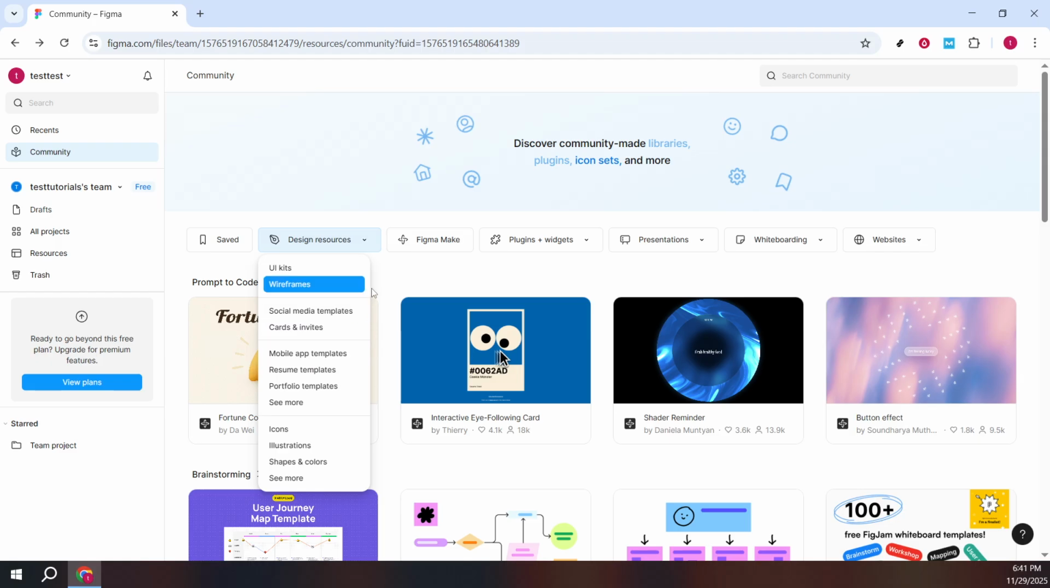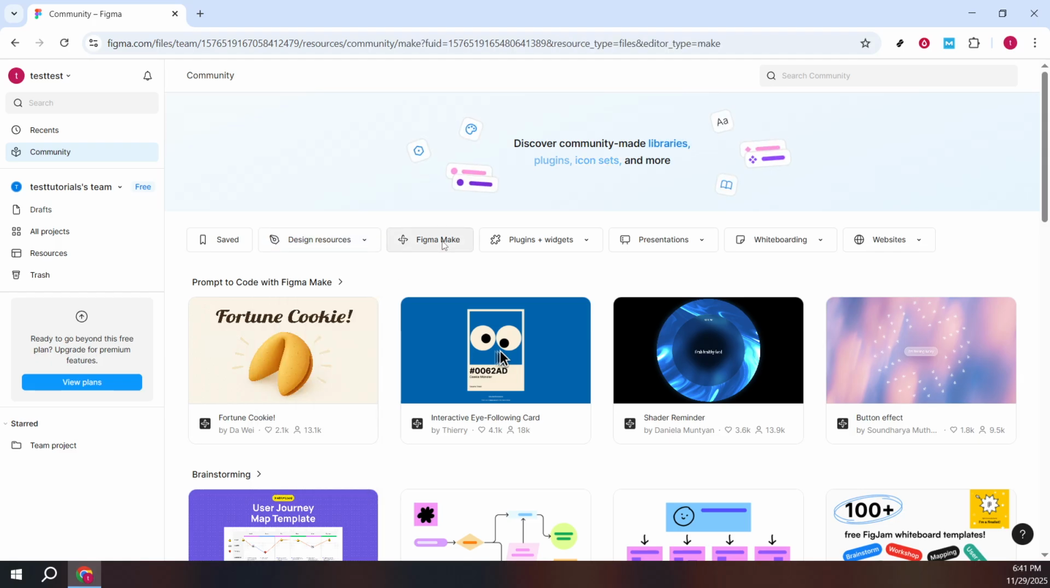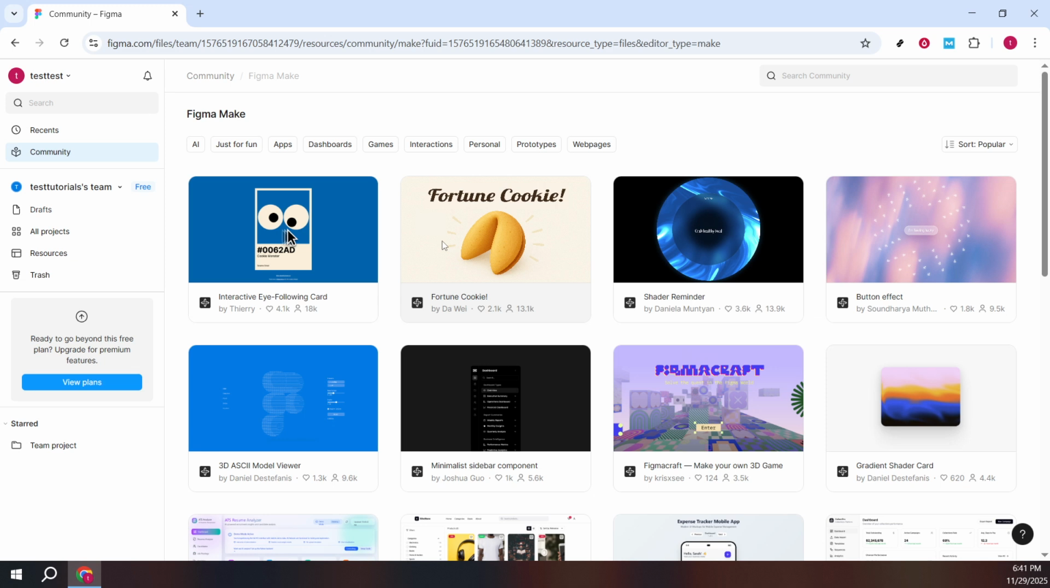Click on the Figma Make category. This is a curated collection from the Figma team and trusted creators. It's a reliable place to find polished, well-documented boards that follow good collaboration practices.